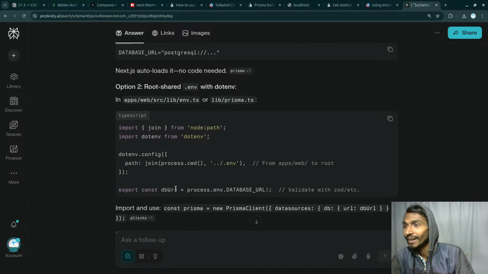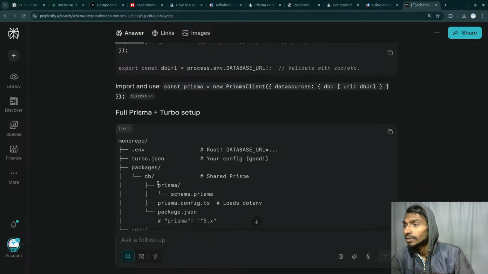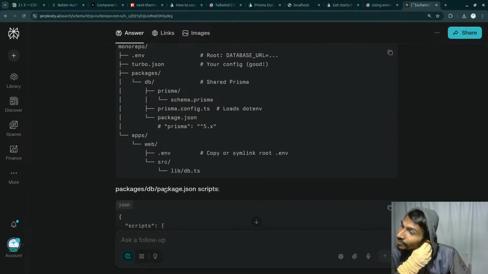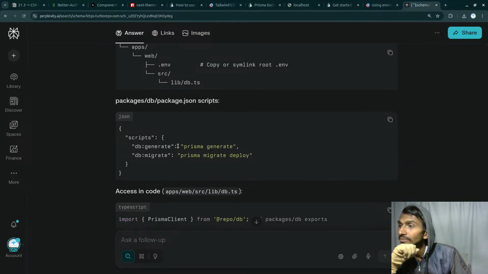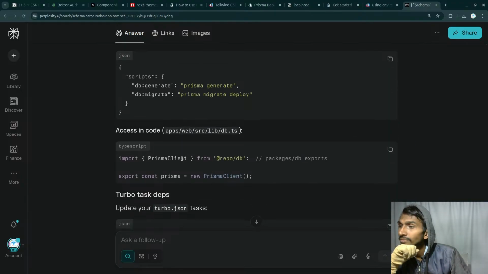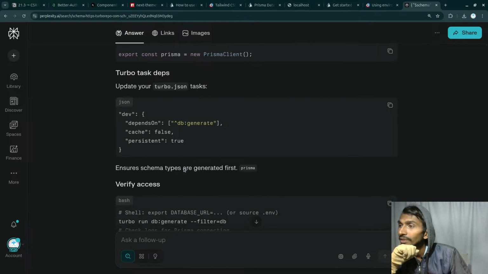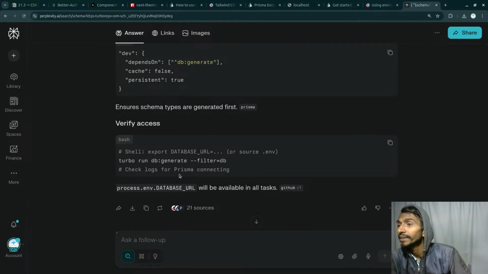But I wanna do something else. So over here they are simply saying the second way, root shared .env. Oh, come on here. They are simply saying the same thing, like the relative path you need to have. That's it. There is no other way. I thought there was. Seriously? There must be a way. I did it.